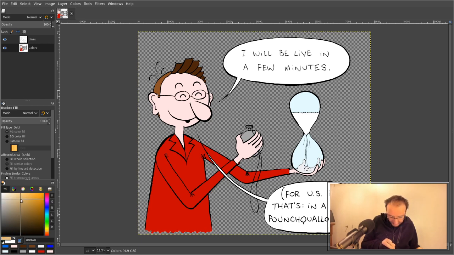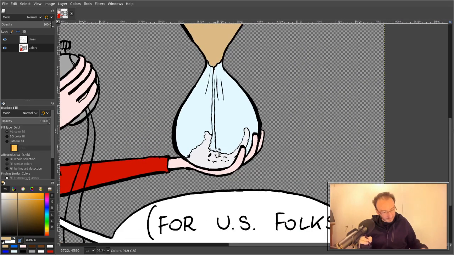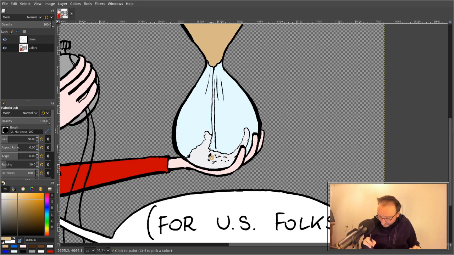So, some kind of sandy color. Okay, and there's a bit of sand already at the bottom here. And then some sand is flowing down.